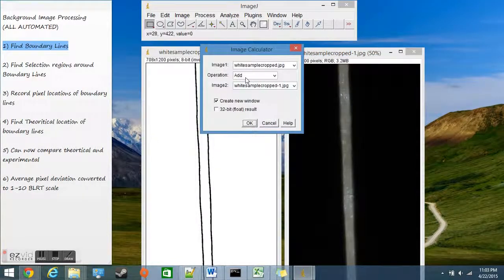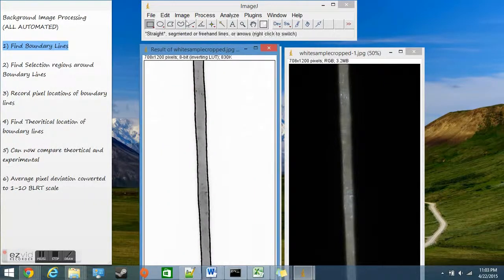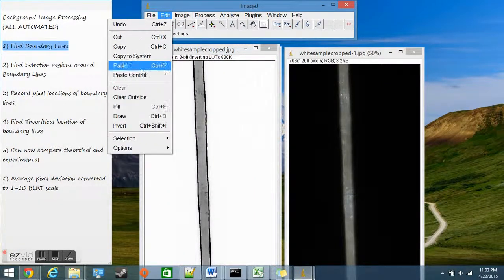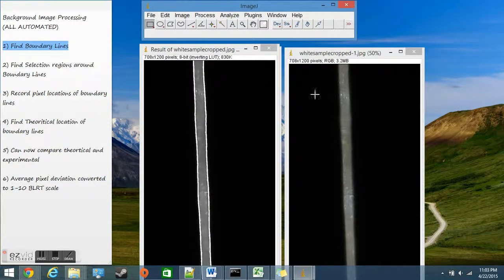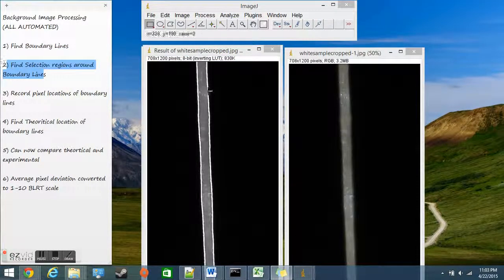Almost there. So we get our original image, but we have white lines noting where the exact pixels are, so when the code loops through, it can record them. Now we want to find, as in step 2, a selected region around these lines, so the code doesn't have to waste time going through each and every line of these, because there's like 1,200.